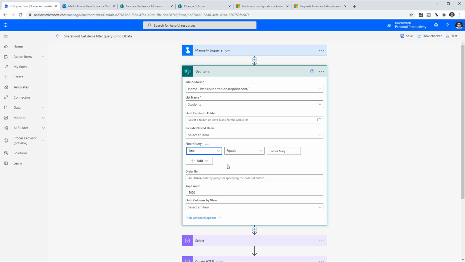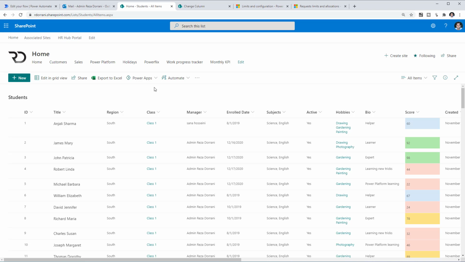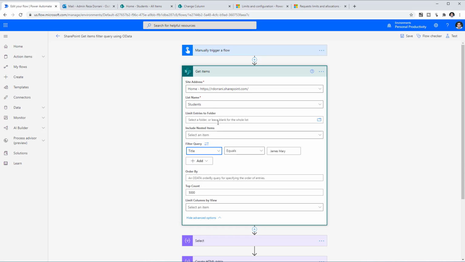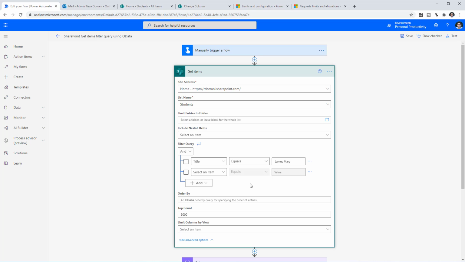Now I'll change this back to title equals James Mary. Now let's say my use case is I want to create an additional condition. I want my students where the name is James Mary or the name is John Patricia. So if I need both these students, how would I change my query? You can go to AND right here and you can add an additional row.